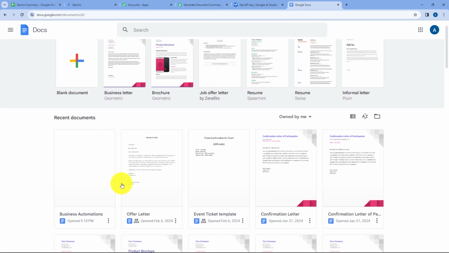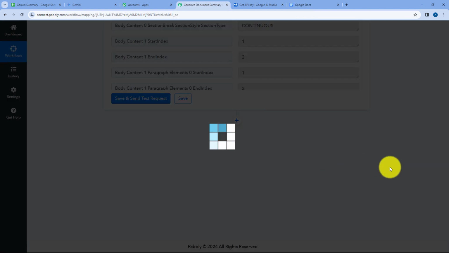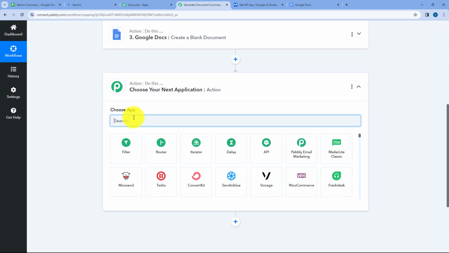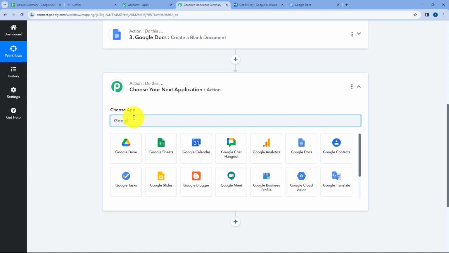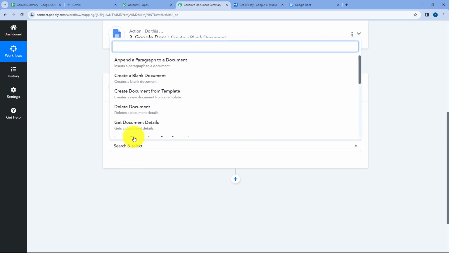And here we can find that a blank document is recently created over here with the name as Business Automations. Now I want to insert the summary in this document. For that, we will once again go back towards Pabbly Connect and we will click on this Add Action Step button. And here we are going to select our action application as Google Docs once again. Now we will select the action event that will be append a paragraph to a document.